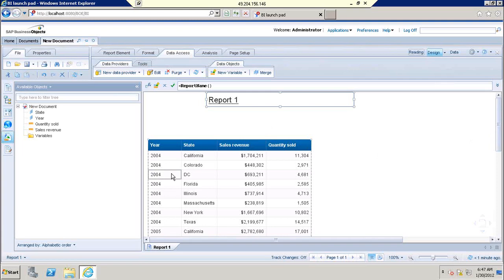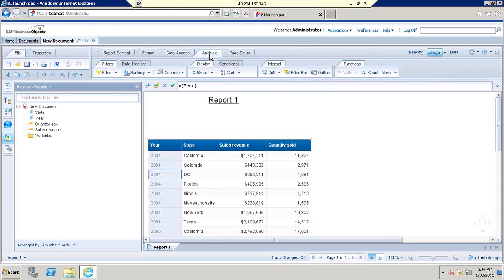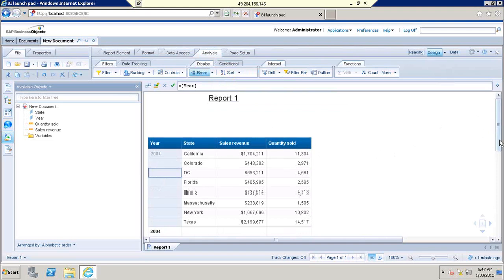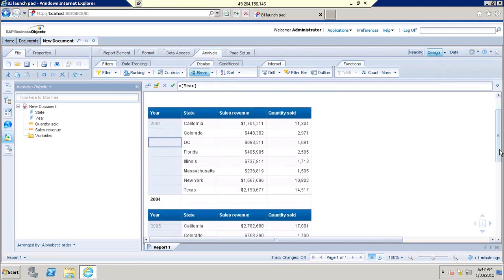So simple. Click here on 2004. Go to the analysis tab. You can see the apply break. So there is a break option you can find here. Click on break. Immediately, guys, you can see the data displayed year wise, the state wise sales revenue.